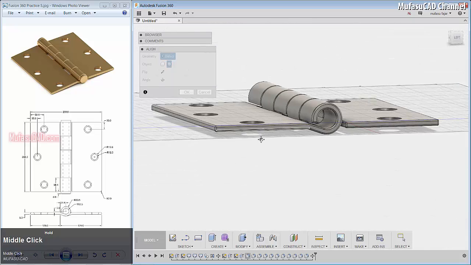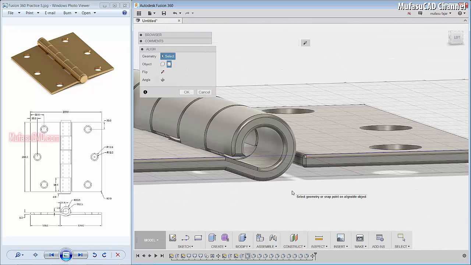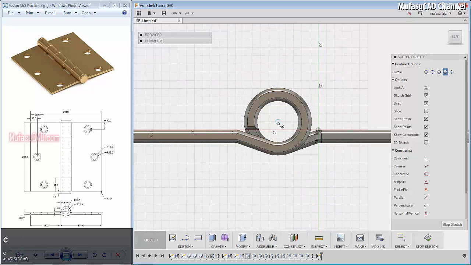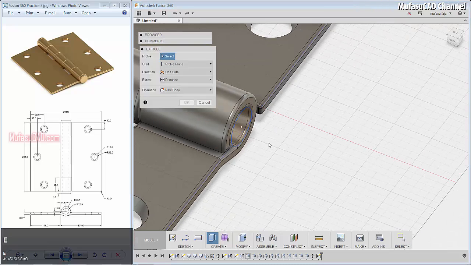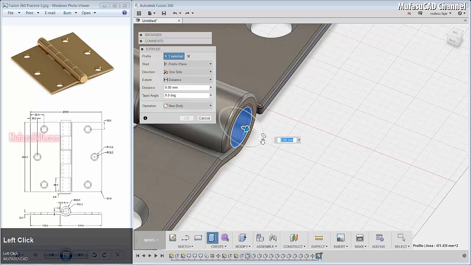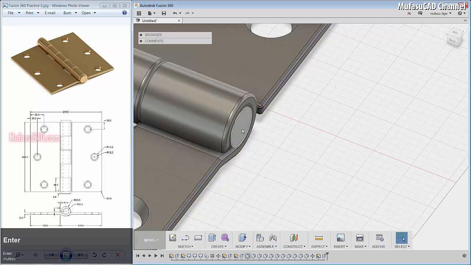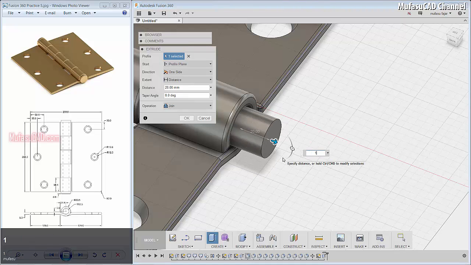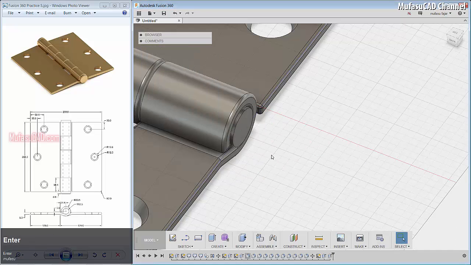Next I will create a circle. Tap C and select this face. We create a circle in the center here with a dimension about 24.5. Okay, and I will extrude this circle with a distance of about minus 292, and okay, I will extrude again this face in here about 1 point, and okay.